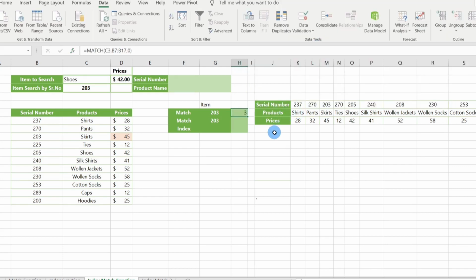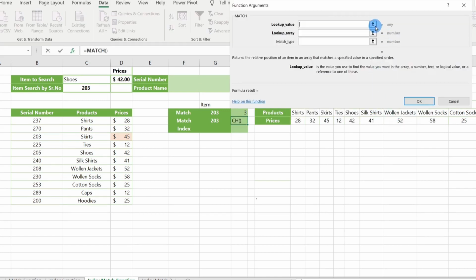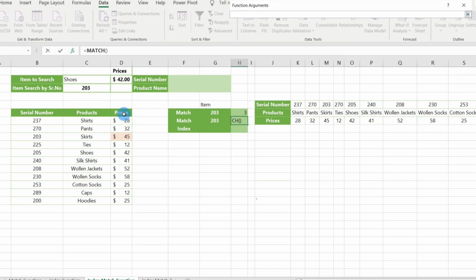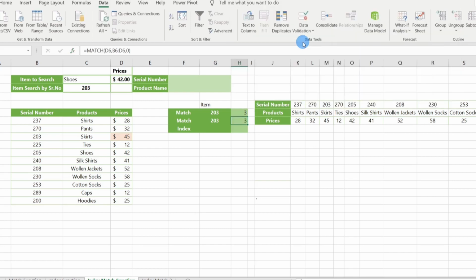Let's look up the second thing, which is prices. So again, fx match, lookup value would be prices, the lookup array would be this, and the match value would be 0, which is the exact match. So we have that as 3 and 3.